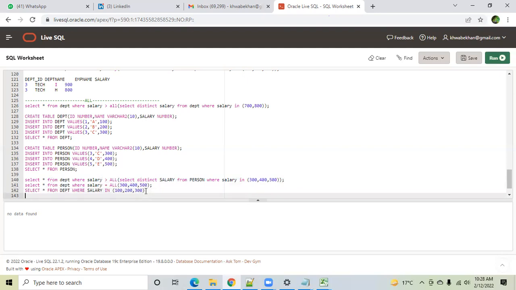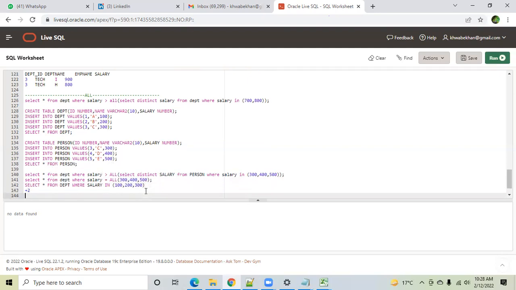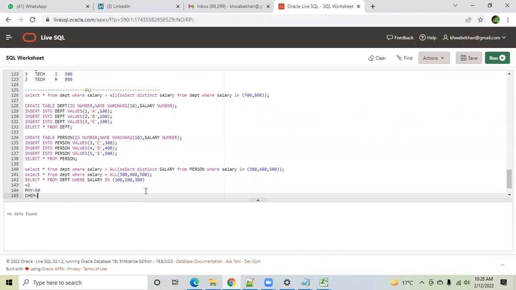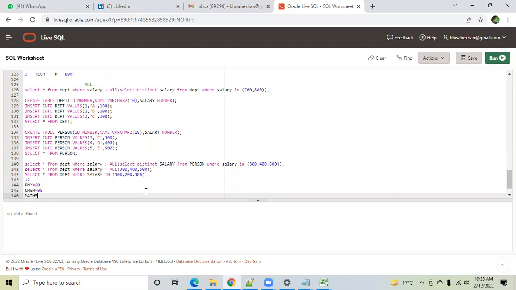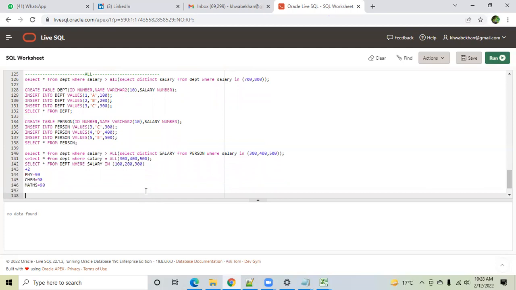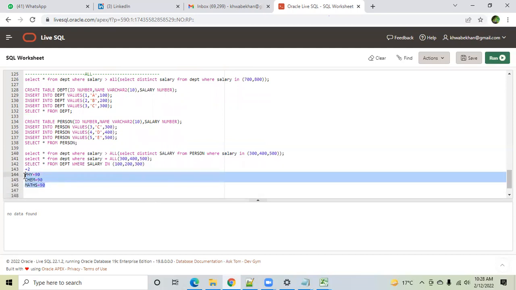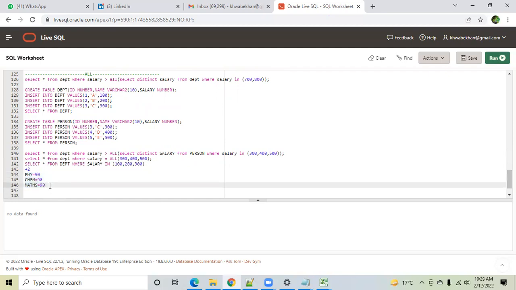Suppose in +2, you are applying in a good college, some good Delhi college, and they're telling that in physics you should get 90%, chemistry 90%, maths 90%, then you will get admission. Then they have changed the condition that out of these 3, if in any subject you get 90%, you will get admission. So this is which condition? ANY or ALL?